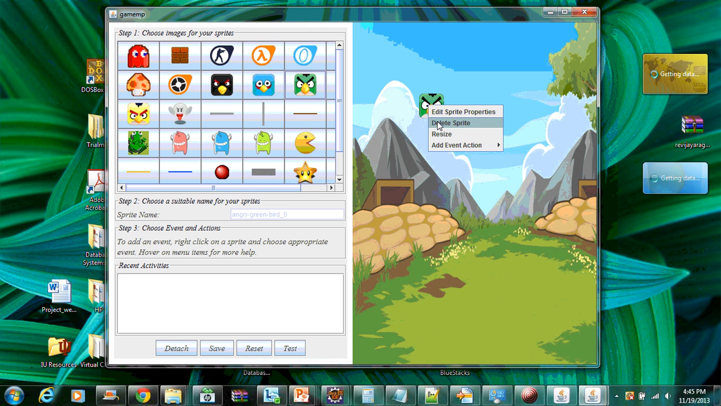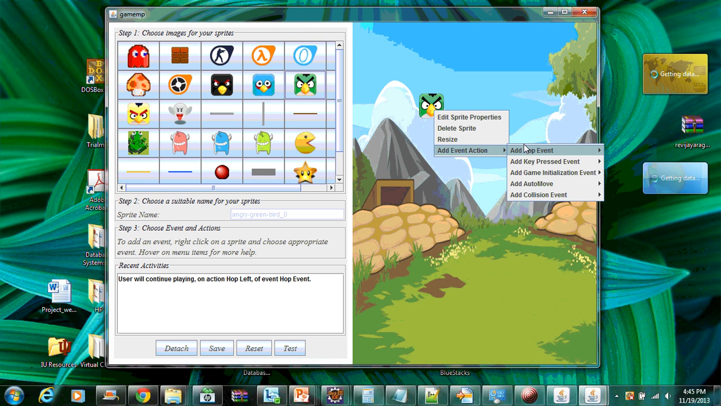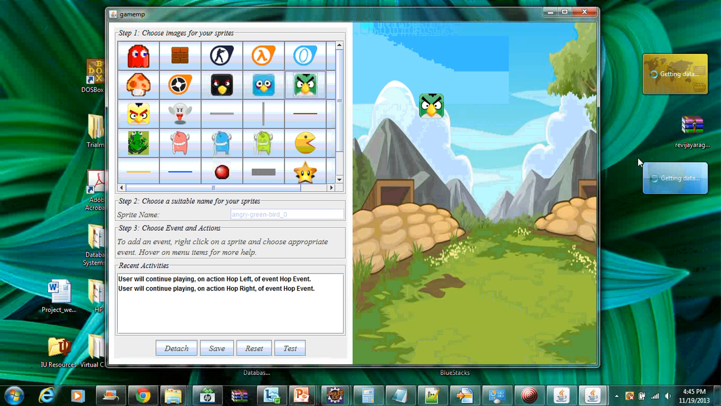So we are just adding the event action for this sprite. So previously, as soon as we add the event action list for each sprite, we need to click save. But here the user can click save only at the end of the game, after adding all the sprites that he would like to have in his game.